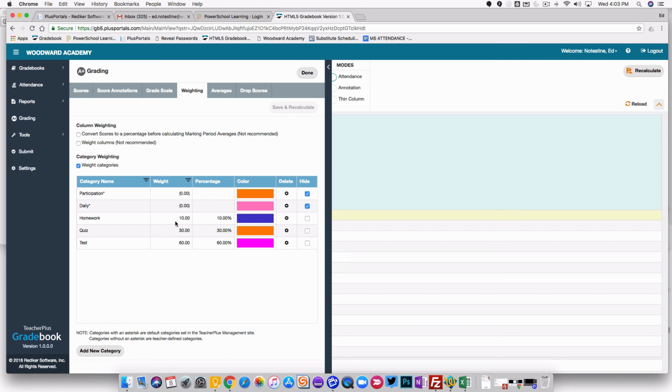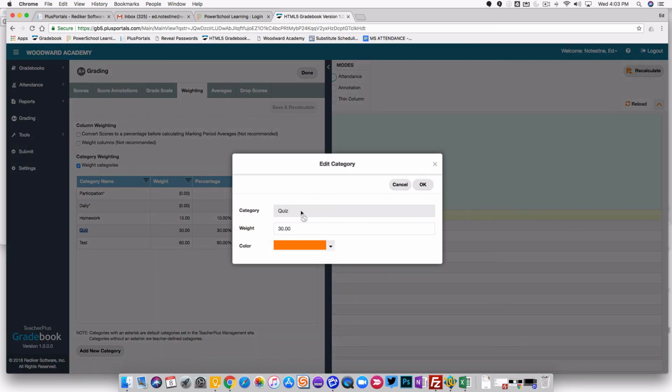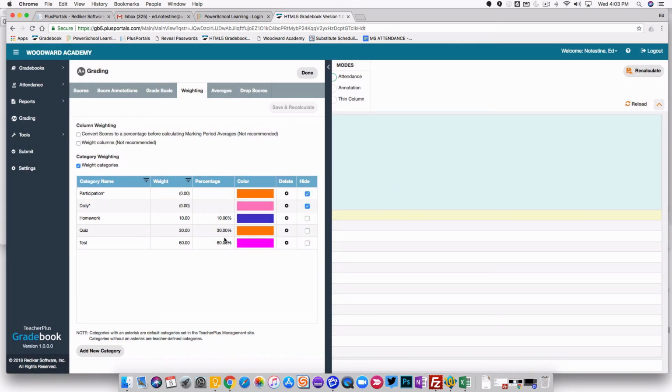If you need to change the name of one of the categories, just simply double click it. And then I can change the name here. And again, some of them are default, like quiz, for example, and I can't change the name. Ones that I create, I can go in and change the name. Please know this is your one chance to create your categories and weight them accurately before you begin adding score columns for the year.